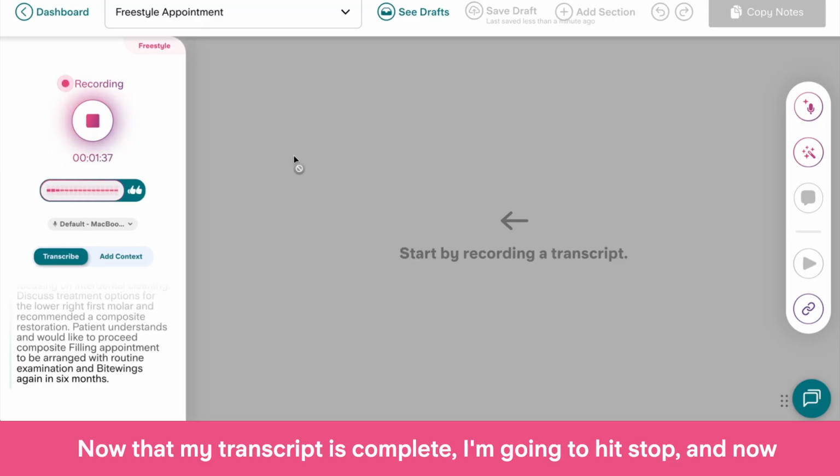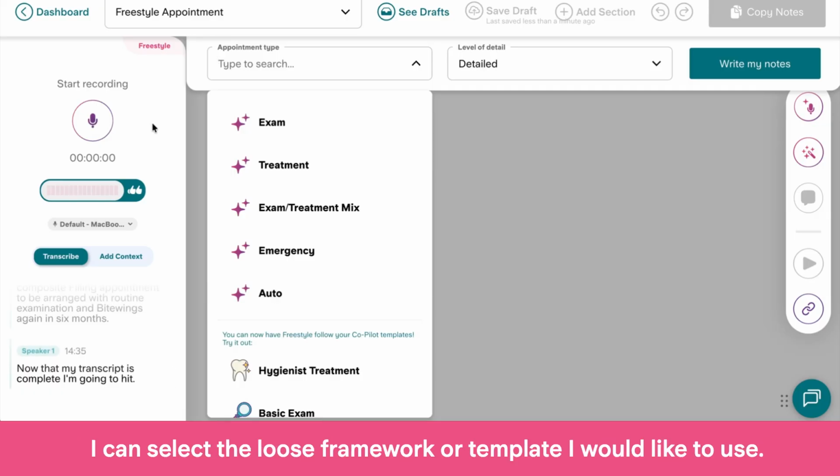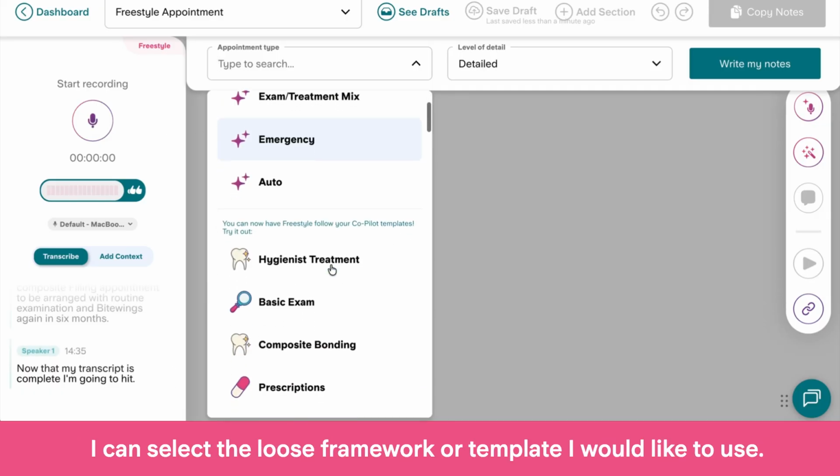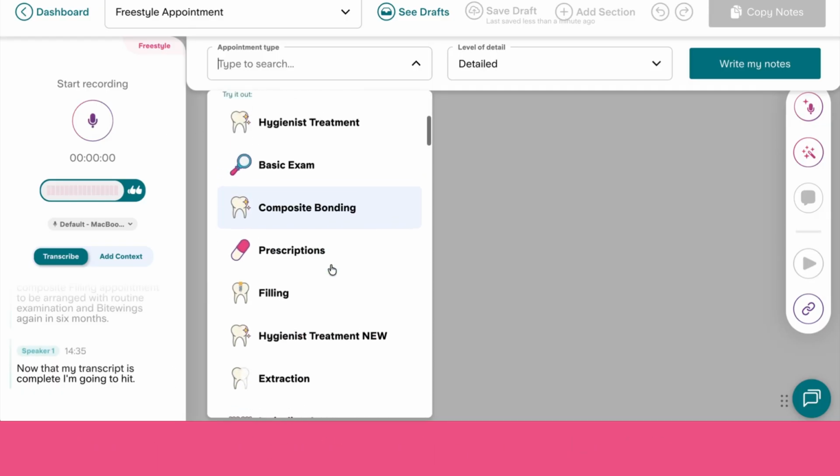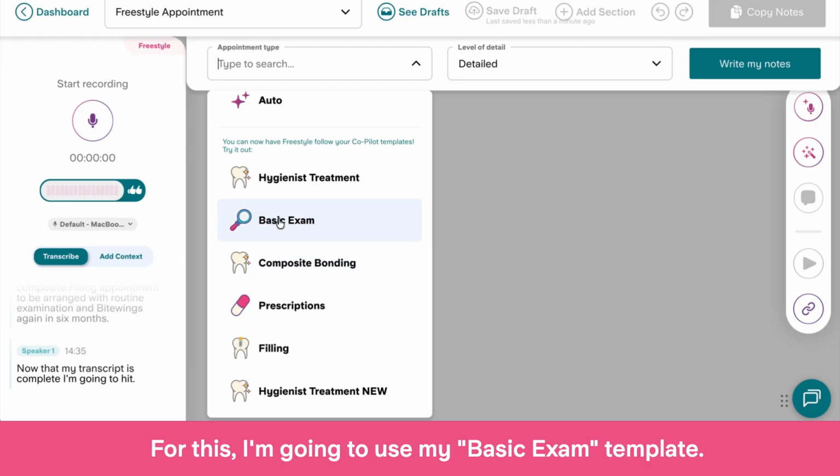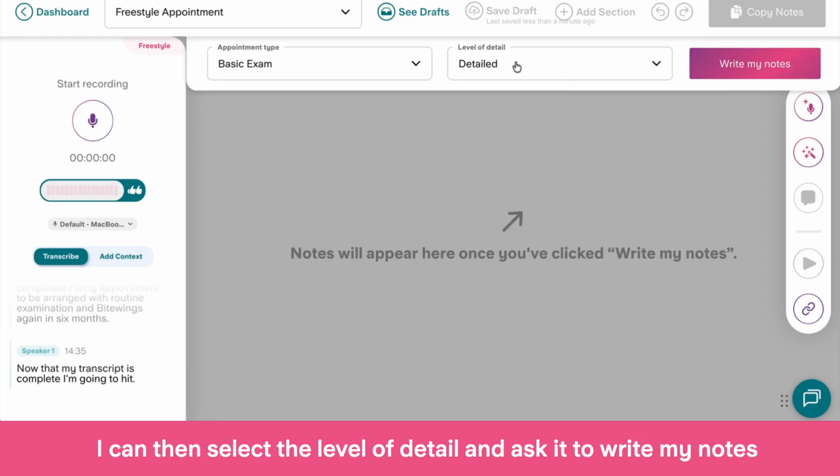Now that my transcript is complete, I'm going to hit stop. And now I can select the loose framework or template I would like to use. For this, I'm going to use my basic exam template. I can then select the level of detail and ask it to write my notes.